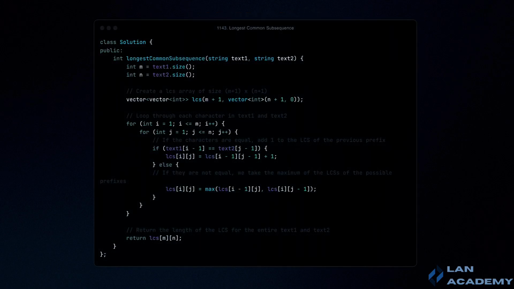The time complexity of this algorithm is O of m times n, where m and n are the lengths of the two strings. This is because we need to fill out an m times n table, and each entry requires constant time to compute. The space complexity is also O of m times n because of the storage required for the table.